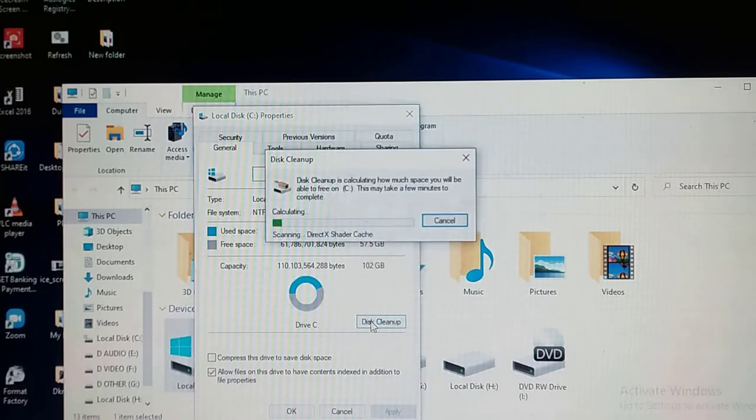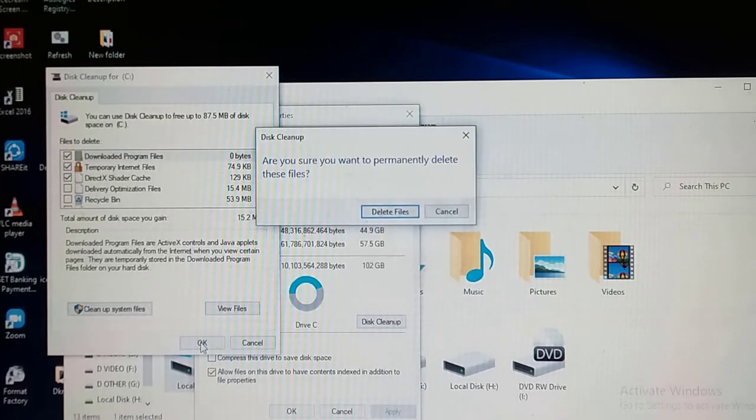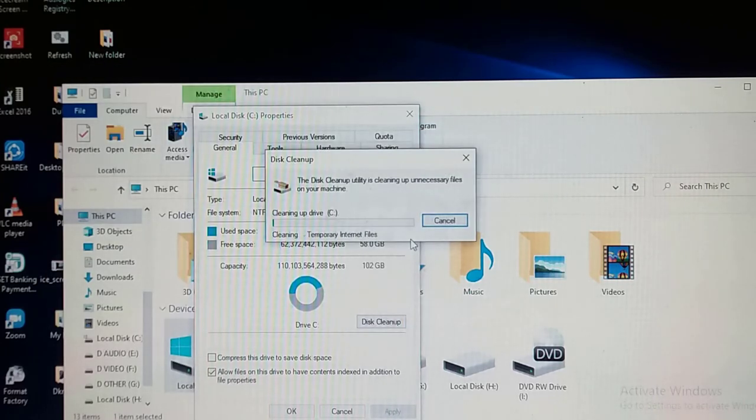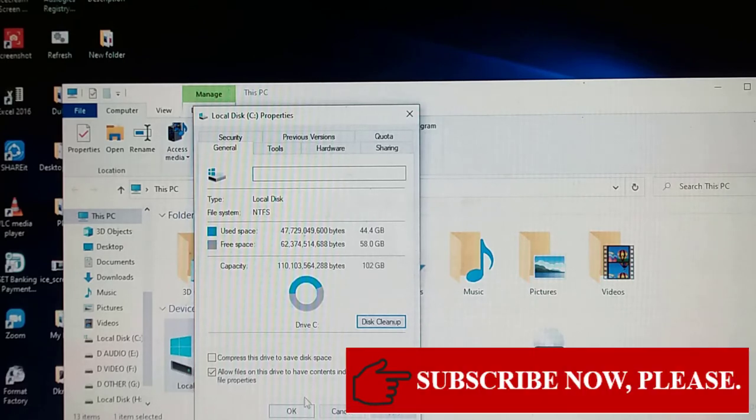Next you will see this box. From here select the 3 boxes at the top and at the bottom of the box click on OK. Next click on the delete files option. After deleting, next click on OK from the box.